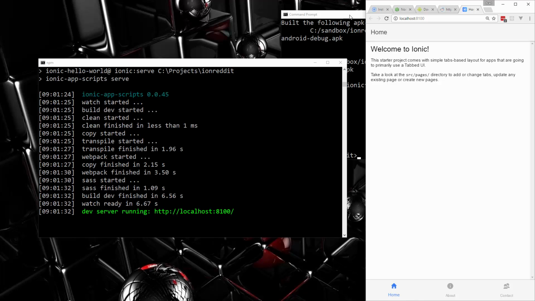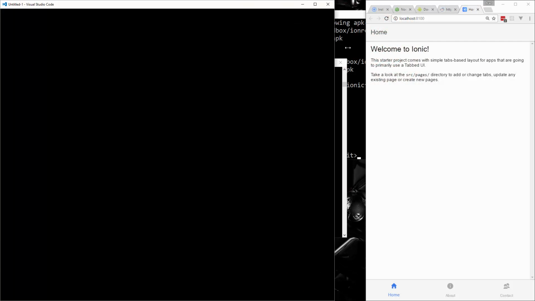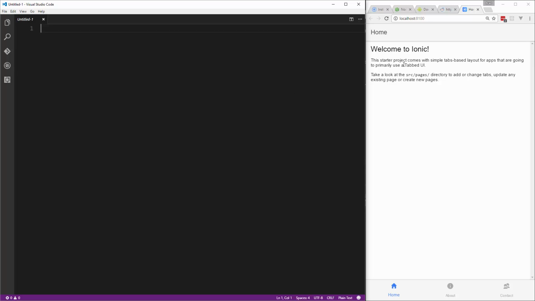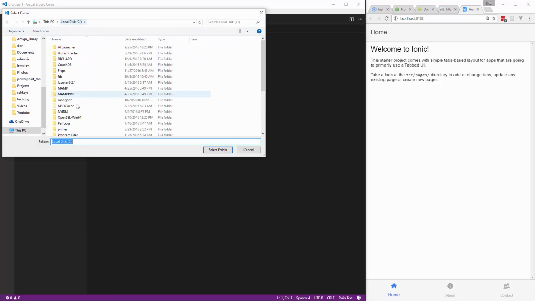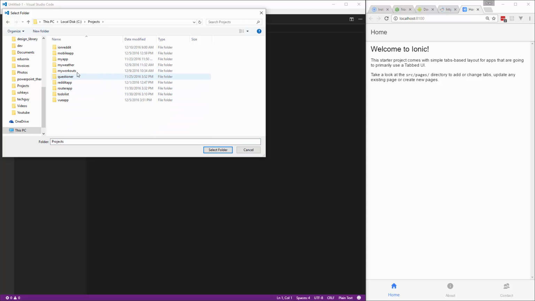Now we're going to leave this running. And let's go ahead and open up our code editor. I'm using Visual Studio Code. I like using this with any Angular project because it has nice TypeScript highlighting. And then what we're going to do is open up the folder. So let's see, projects, and IonReddit.